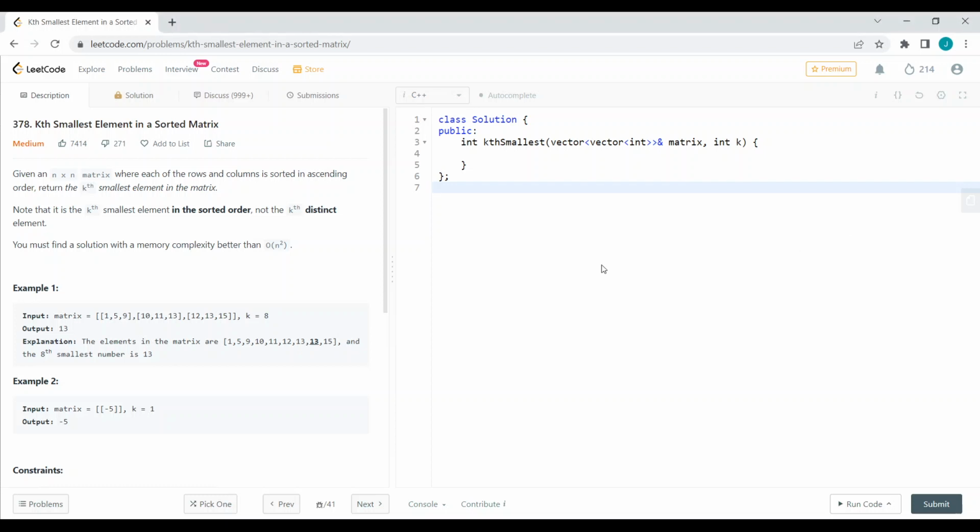Today let us solve the LeetCode daily challenge, and the problem is kth smallest element in a sorted matrix. Given an n cross n matrix where each of the rows and columns is sorted in ascending order, return the kth smallest element in the matrix. Note that it is the kth smallest element in the sorted order, not the kth distinct element. So we have to solve this problem.